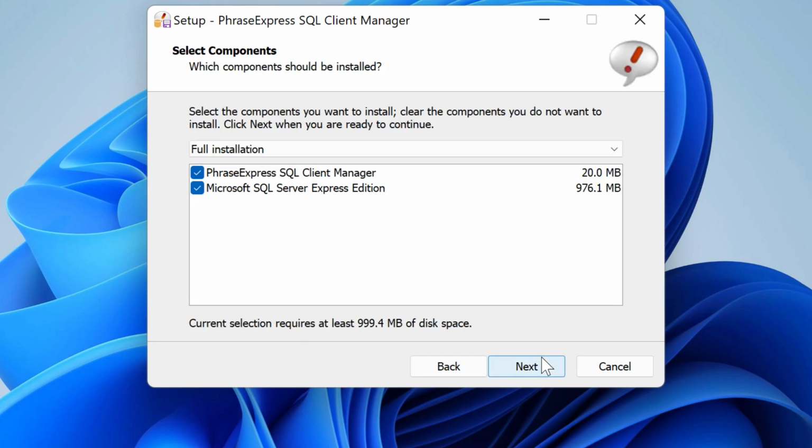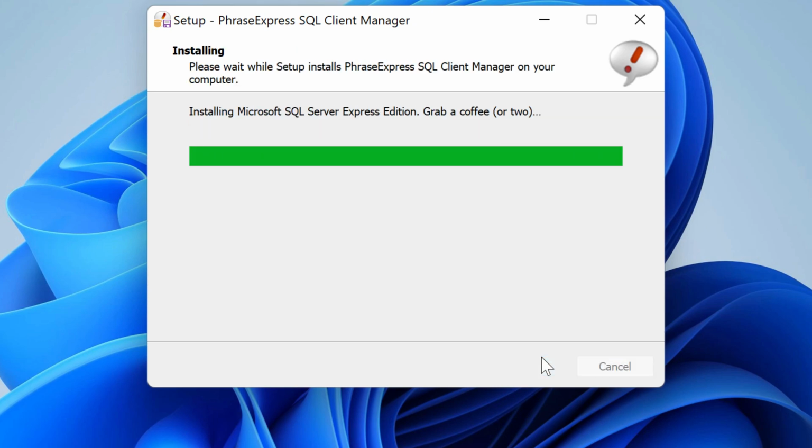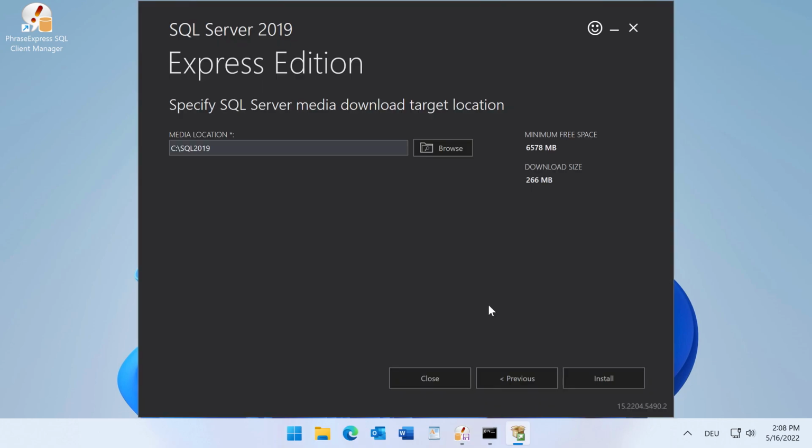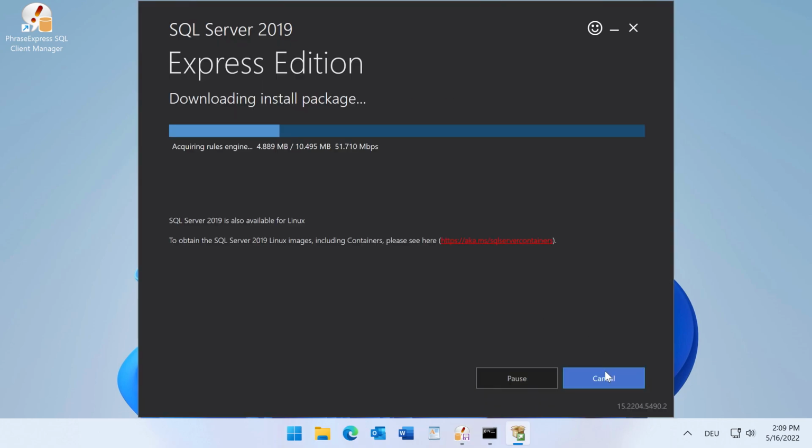If you don't have a Microsoft SQL Server, PhraseExpress offers you to install the free Express edition of Microsoft SQL Server. It's pre-configured and ready to use. After installation of the SQL Client Manager, the SQL Server installation is launched and you need to click Install to continue. Now you can grab a coffee because this takes a while.